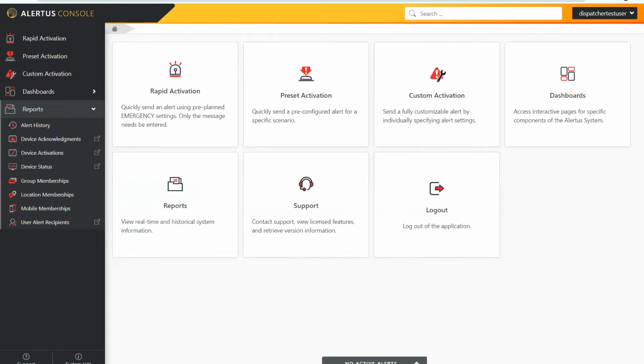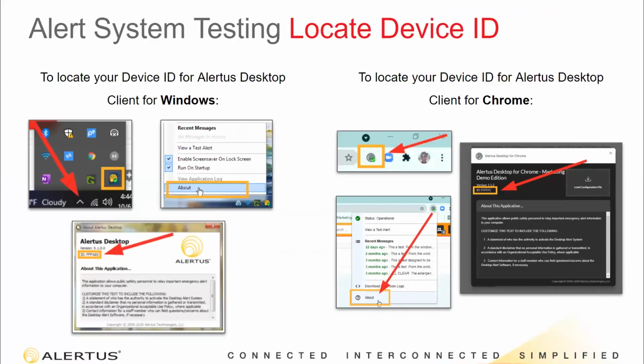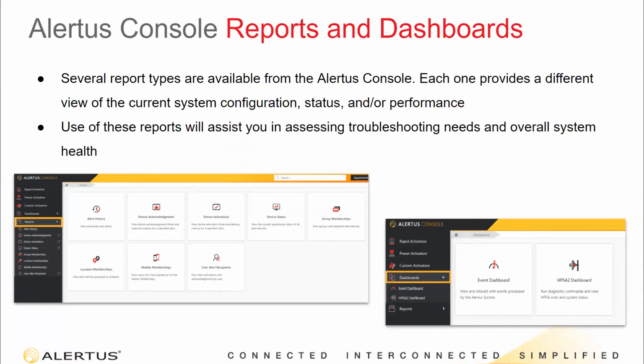Okay, let's jump back into the presentation. Now, as we just saw, the console provides several different reports that allow you to check for and maintain system readiness. Reports facilitate supervision of devices and allow you to know the condition of every endpoint, which are built to standards of life, safety, and fire systems.